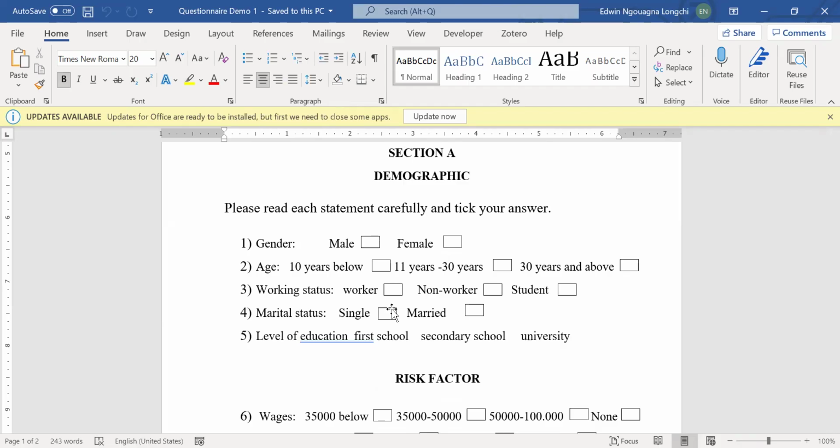So we expect to see gender or sex. That's the real word. That's even the correct word. It's sex, because either you're male or female. Because when you put gender, you need to start talking about other things like transgender, all those other things. But most often people think that gender and sex are the same thing. So we have the age, and the student has already stratified or grouped the age here: 10 years below, 11 to 30 years, 30 years and above.